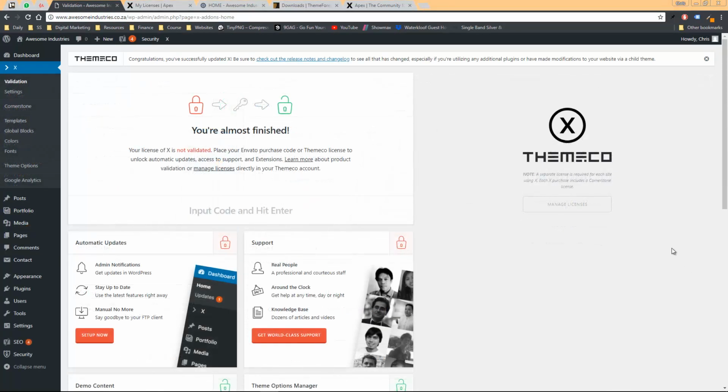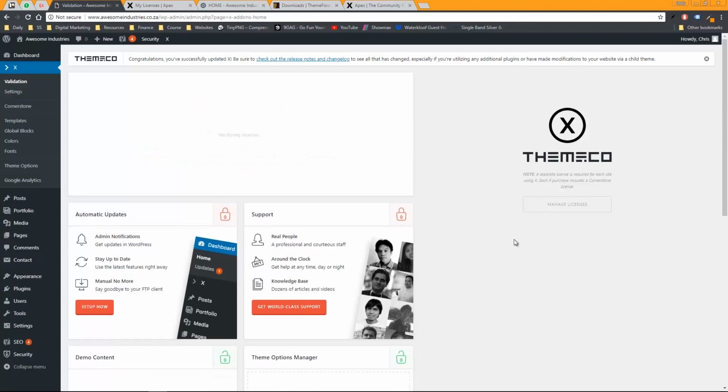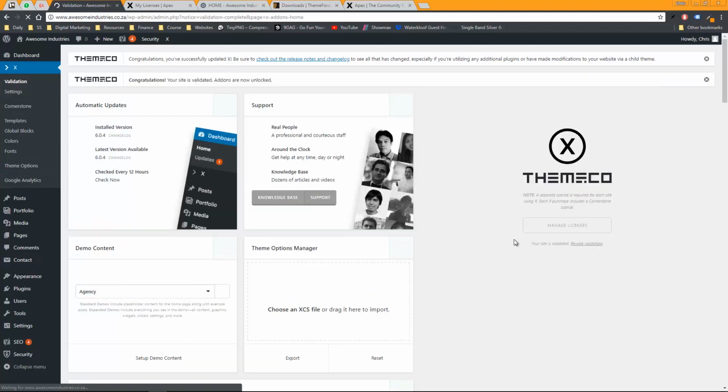And if you refresh the page, you're going to see a page like this that says you're almost finished. You're just going to input your code, paste it in, and hit enter. Congratulations, your site is now validated. So the Apex servers have spoken to the servers of your website, and they've agreed that your license code is valid for both sides. And the X theme is now activated, which is awesome. So we can move on to the next step of the tutorial.